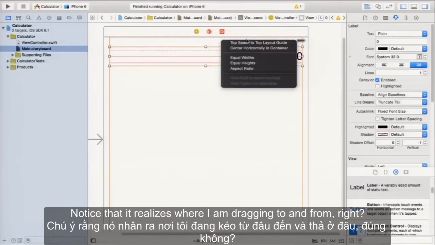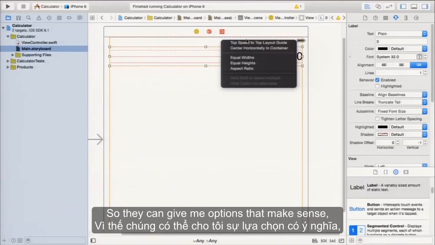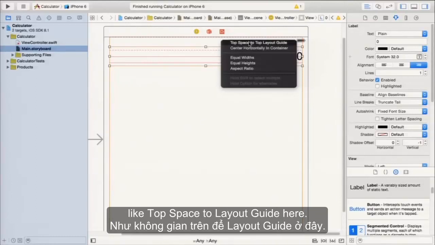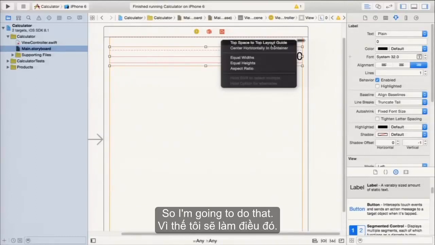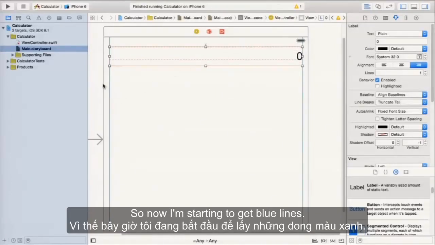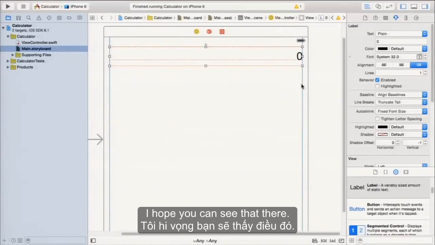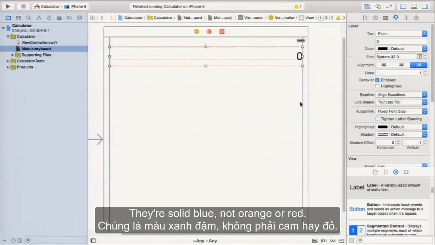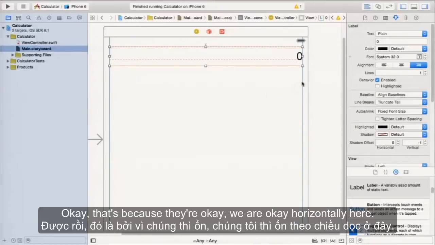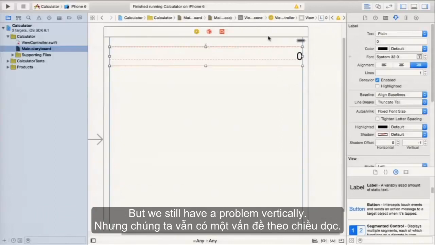Notice that it realizes where I am dragging to and from, right? So it can give me options that make sense, like top space to layout guide here. So I'm going to do that. So now I'm starting to get blue lines. You see these lines? I hope you can see that there. They're solid blue, not orange or red. Okay, that's because they're okay. We are okay horizontally here, but we still have a problem vertically.